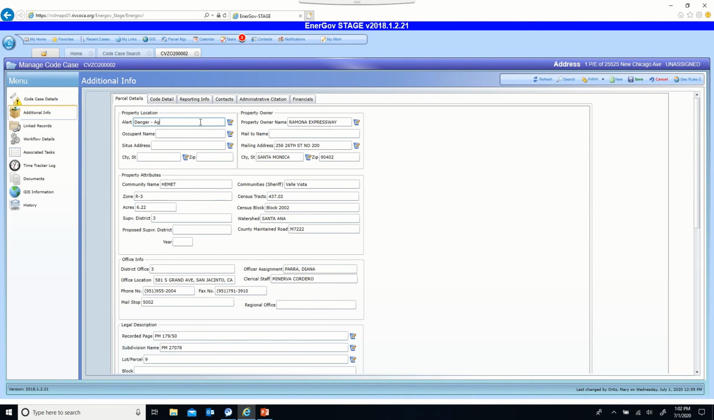You could say something like aggressive dogs. Occupant name, if we fill in a name here and save it, it will pull into notices that we generate. This one is city and state, so we want to make sure we put the state in there and a zip code. So again, this is all the same. These fields are attached currently to all of our notices, so it will pull in if you do populate it.